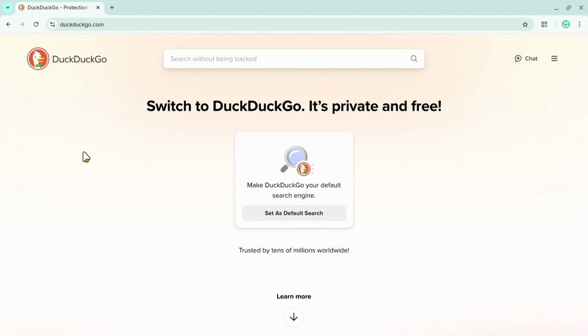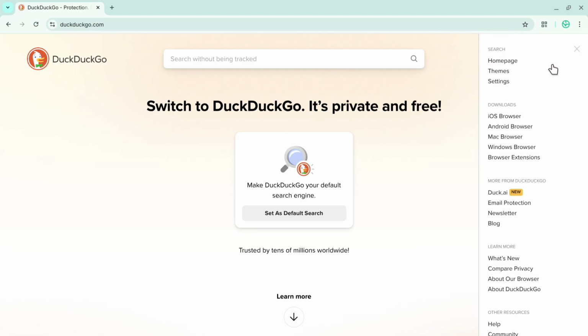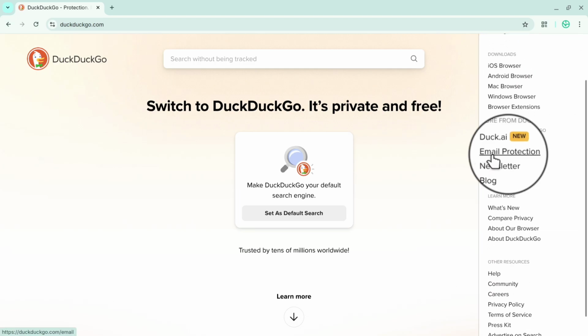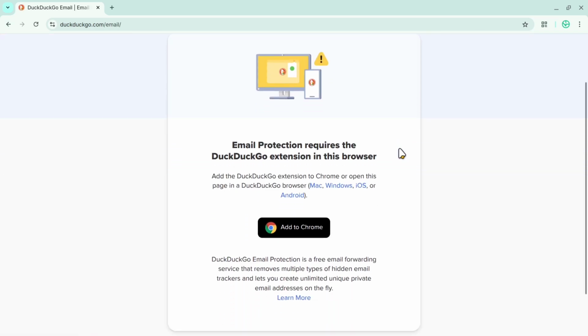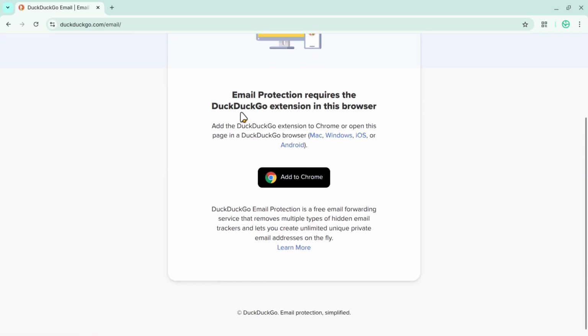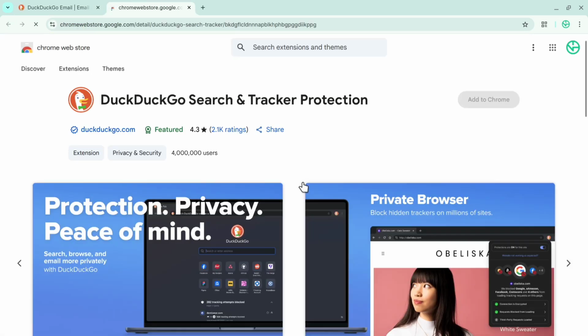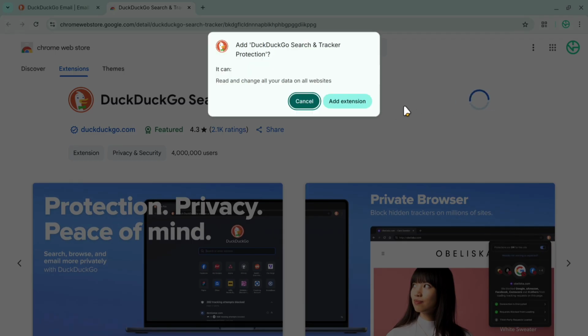To get your new duck address, head over to duckduckgo.com. Click the menu button, three lines in the corner, and you'll see an option called Email Protection. Click on it. Now it'll ask you to install the DuckDuckGo browser extension. Don't worry, once you've created your duck address, you can remove the extension if you don't usually like keeping extensions installed. This is the official extension from DuckDuckGo, so it's usually safe to use. Let's go ahead and install it.